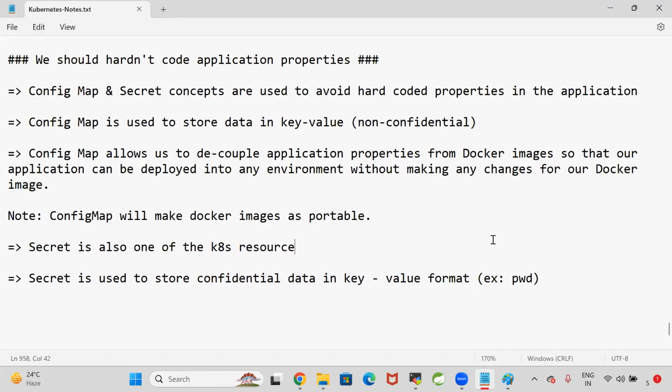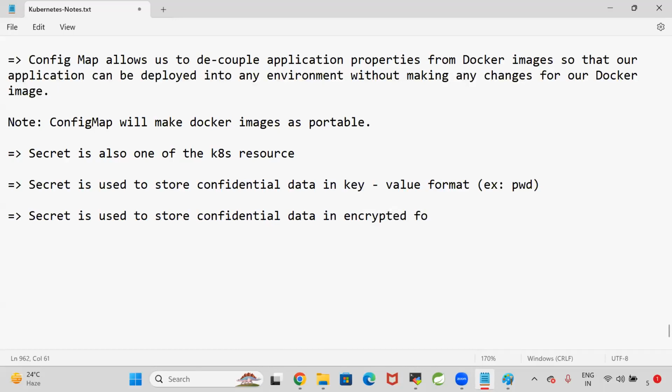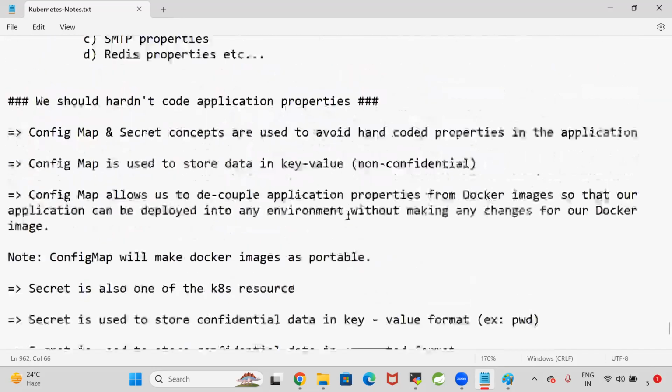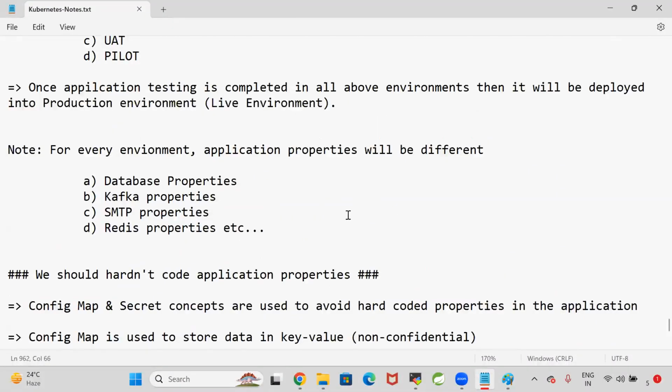Okay, guys. Using secrets, we are going to store confidential data in encrypted format so that nobody can read it. Nobody can understand what is the original password. So any secret data that you want to decouple from your application, then we will go for secret.